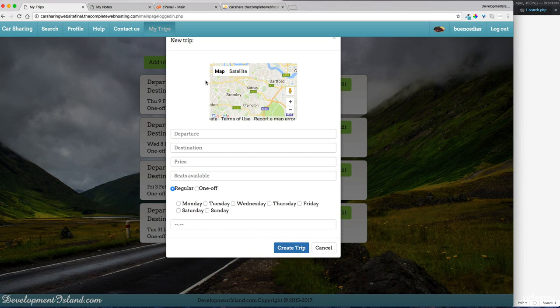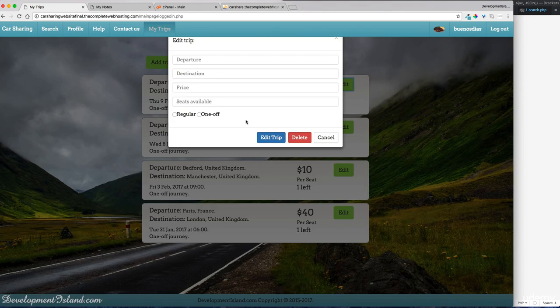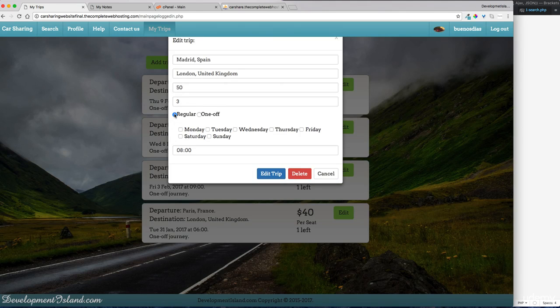The edit function is going to be very similar. Basically the only thing that's going to change is the query, but everything else is going to run the same. We're going to get the coordinates of the departure and destination. Okay, and then we're going to store the new values, or just update the values based on the new values submitted by the user.